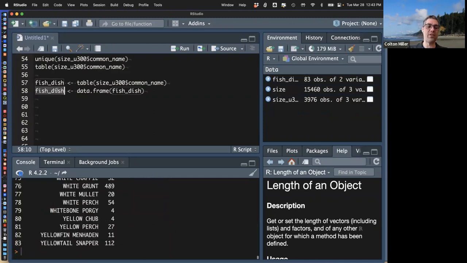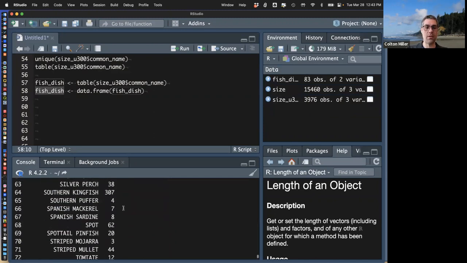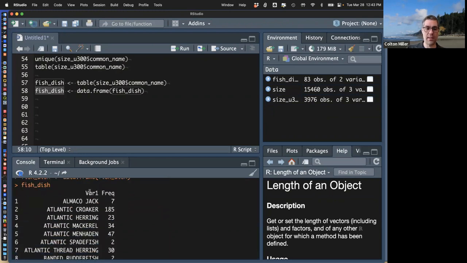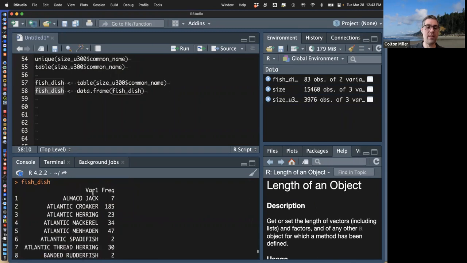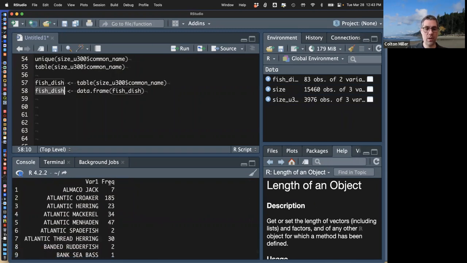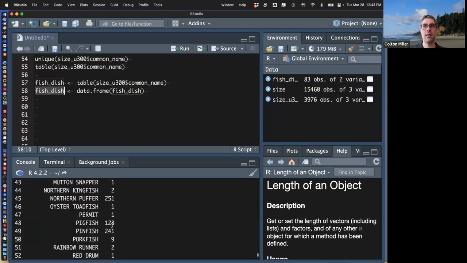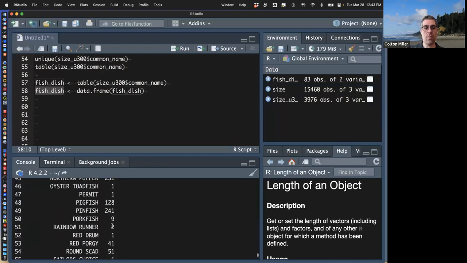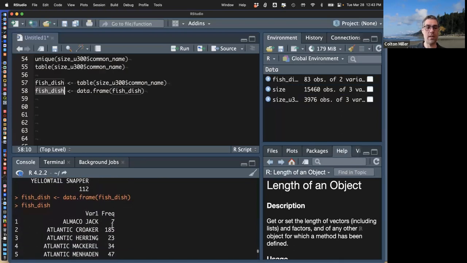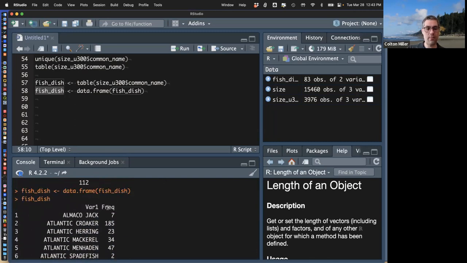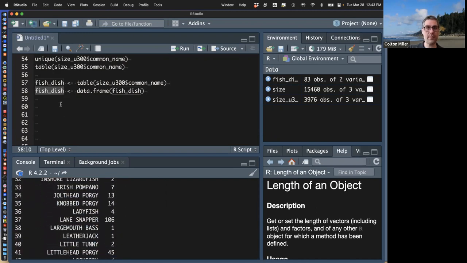And I'll actually just run this so we can look at each output as we go. And so here you can see what happens. It's a little bit more useful. It has, well, Var1 is just the common name. And Freq is the number of times it appeared in that data set. And then the last thing we might want to do to make this really useful for us is order these instead of by alphabetic order. Order them by frequency from most frequent to least frequent. Well, we wanted to do that.